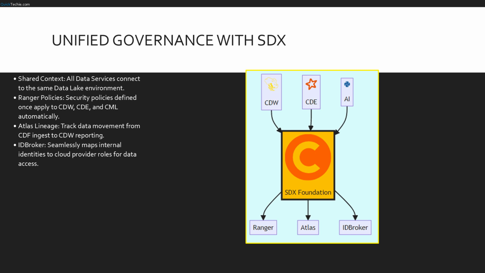The visual places the SDX foundation at the center, housing Ranger, Atlas, and ID broker. The application services CDW, CDE, and AI are shown connecting inward to this foundation. This illustrates that security and governance are centralized dependencies, not separate configurations for each tool.